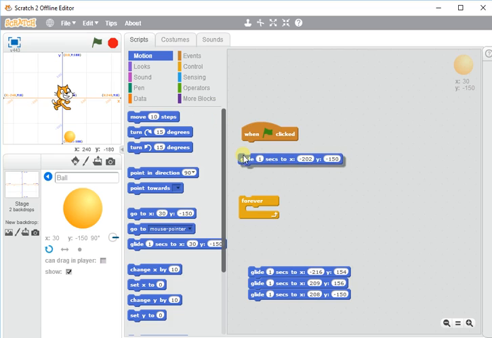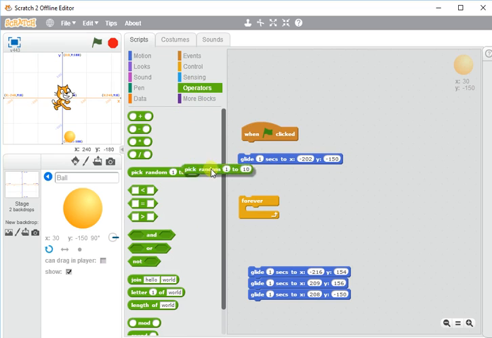So I've got this glide block, and I'm going to go to the operators, and I'm going to get the pick random number. Now, in one of my other videos, I explained that you've got your two axes, your x-axis and your y-axis. Your x is the one that runs across, your y is the one that runs up and down. Now, the top value in the x-axis is 240. The bottom value, the lowest value, is minus 240. So I'm going to ask the computer to pick a random from minus 240 all the way up to 240, the positive 240. So it can pick anywhere on the x-axis for this ball to go to.